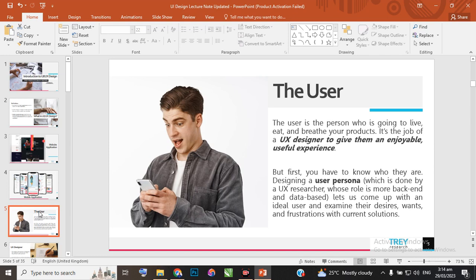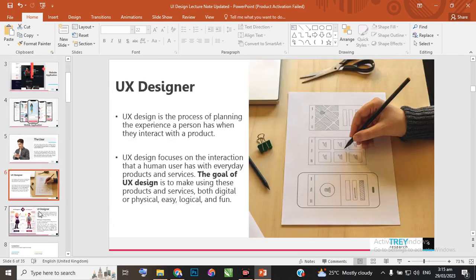You understand? But you can't do that except you first of all know who they are. So first you know who your users are. I'm going to teach you how to do user research. That's the UX part. So it is necessary for you to create a persona as a UX designer to know your users. You get? So very quickly we'll move to the next slide. What's the role of the UX designer? UX design is the process of planning the experience a person has when they interact with your website or your mobile app.